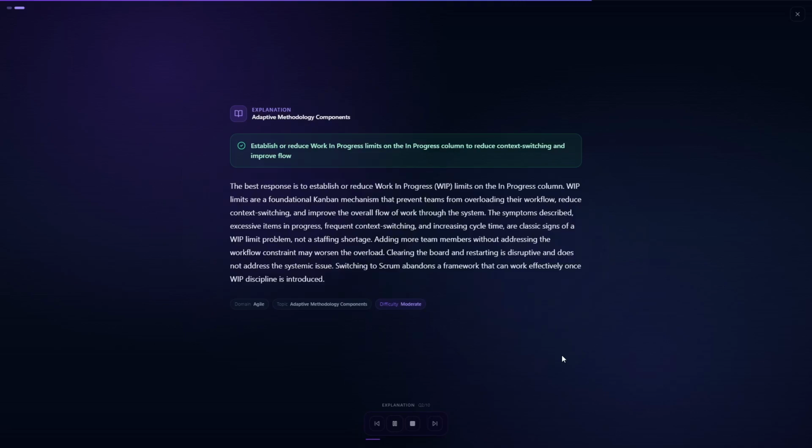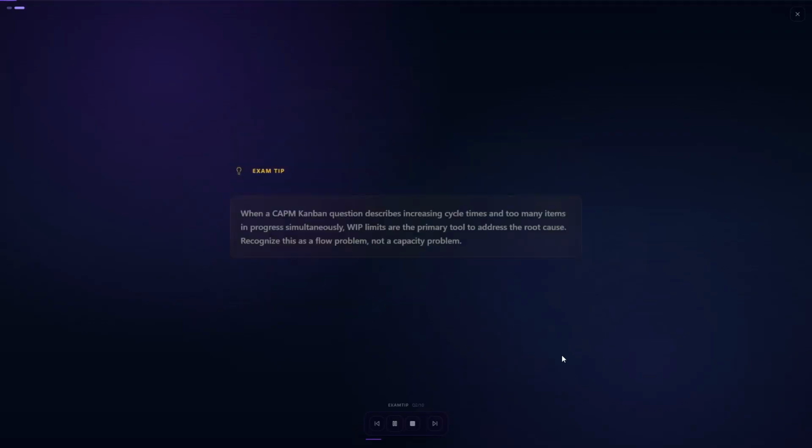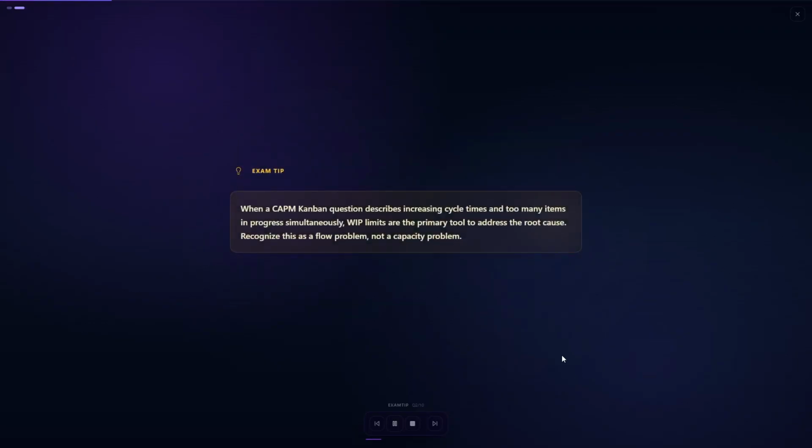Adding staff does not fix a flow constraint. Clearing the board or switching frameworks are disruptive responses that do not address the root cause. Exam tip. When a CAPM Kanban question describes increasing cycle times and too many items in progress simultaneously, WIP limits are the primary tool to address the root cause. Recognize this as a flow problem, not a capacity problem.